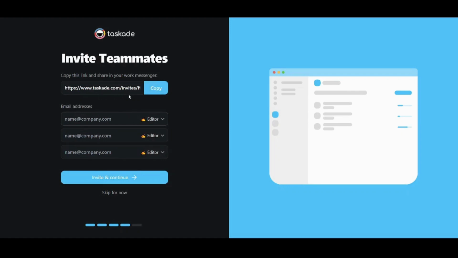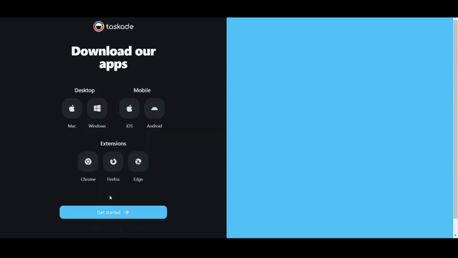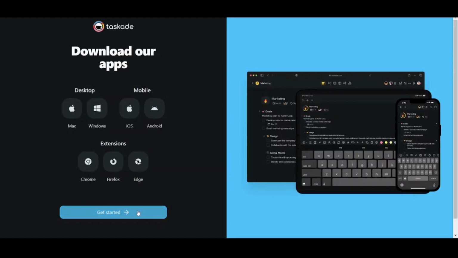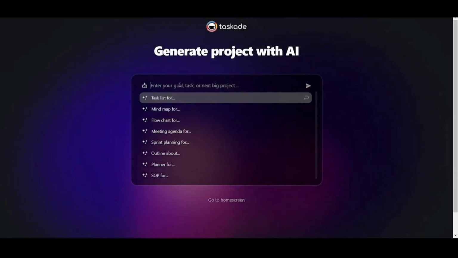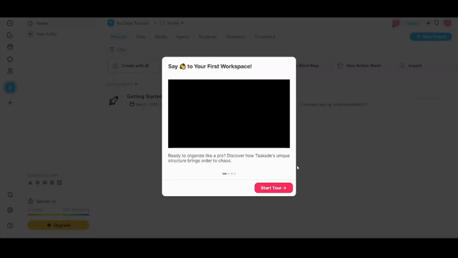Here is the link to your workspace. You can invite your friends or any co-workers, but I will skip it for now. And let's get started. Let's go to the home screen. Now it's creating your own workspace, so it usually takes less than a minute. And we will just skip this tour.